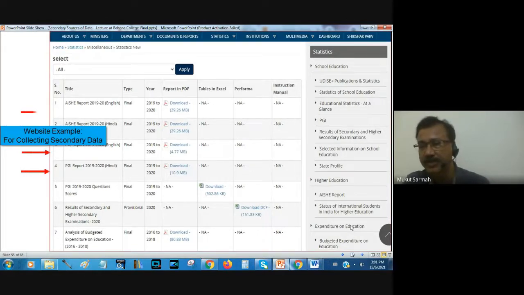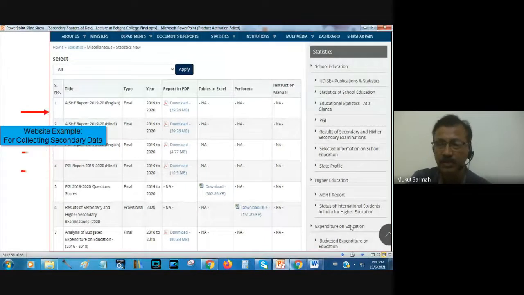Then selected information on school education. Then status of international students in India for higher education. That could be a topic for a study also. If somebody has undertaken that type of study, what are the international students, or what is the percentage of international students who have enrolled in India for higher education? So we must use this particular secondary data.